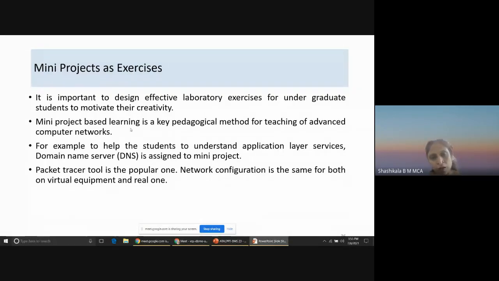And one of the most important tools in the case of computer networks is the Packet Tracer tool. This is the popular one. The network configuration is the same for both virtual equipment and the real one. The students do not find any difference between the virtual equipment and the real one. Mini projects can be given to the students as exercises in the course.